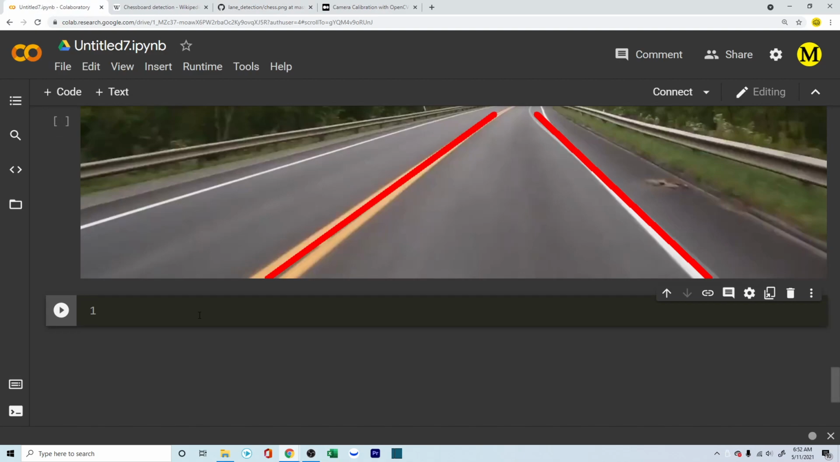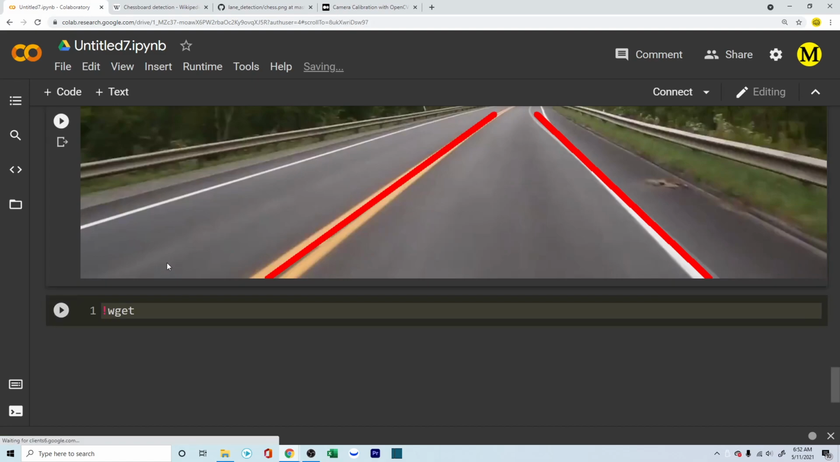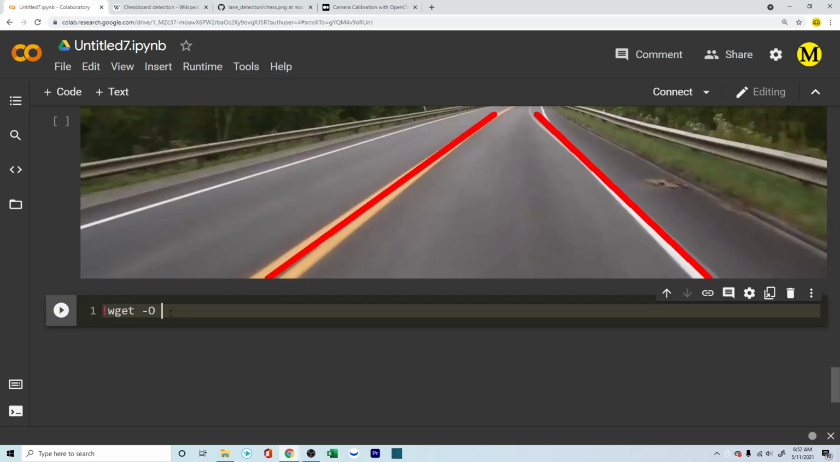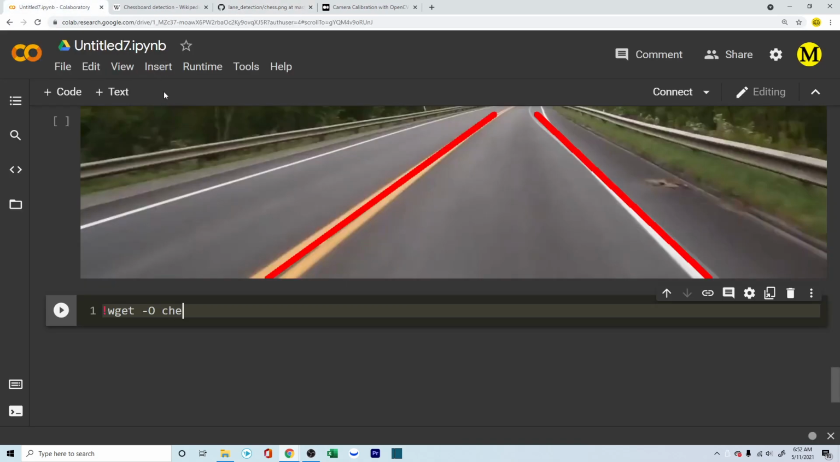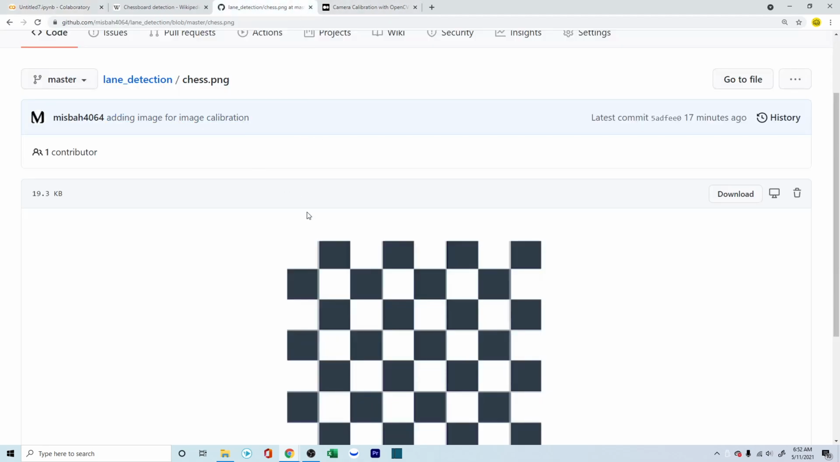And for us to download the image, there is a command called wget. So we just use wget, and we need to specify that we're going to be downloading it, and you specify the file name. The file name here is chess.png. So we'd say chess.png, and then paste the link that you copied from the GitHub repository.